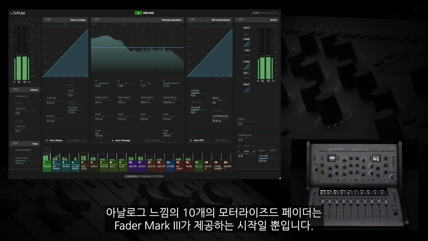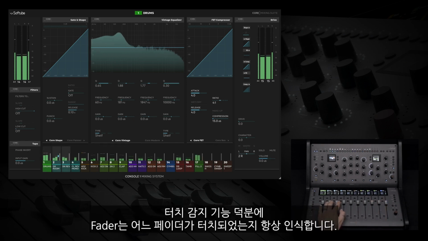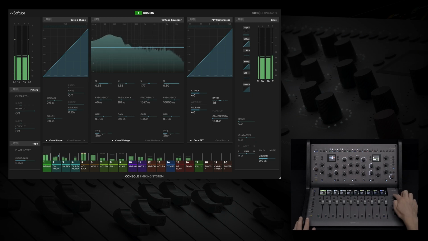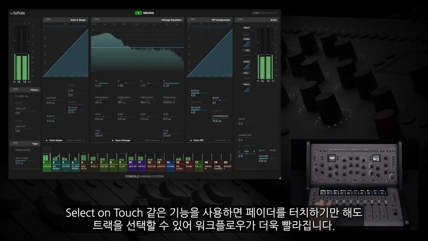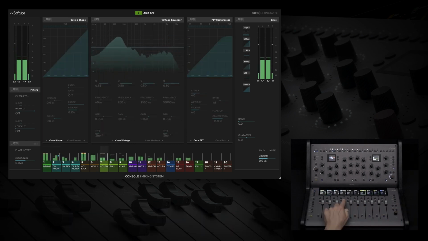The feel. The feel of the 10 analog feel motorized faders are just the start of what Fader Mark III offers. Touch capacitance means that Fader is always aware of which faders are being touched. But it can also be used to speed up workflow by using a feature such as Select on Touch, where you're able to select tracks just by touching the faders.